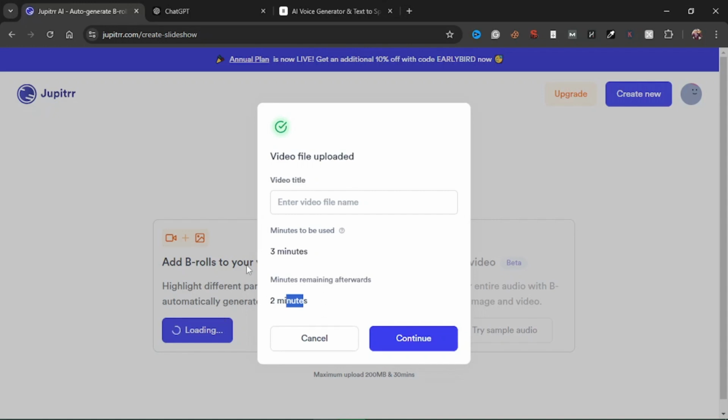But that didn't really explain why, when we saw a maximum of 30 minutes and then 200 MB file size, it didn't really explain a lot. So for a free account, you can only do 5-minute video. And how does that help?